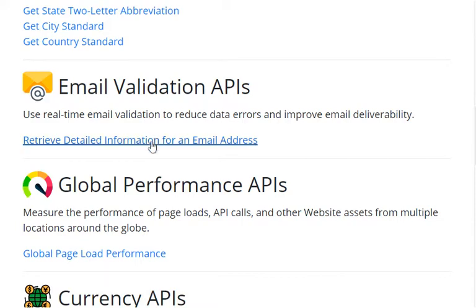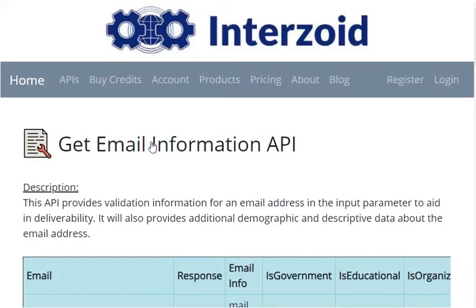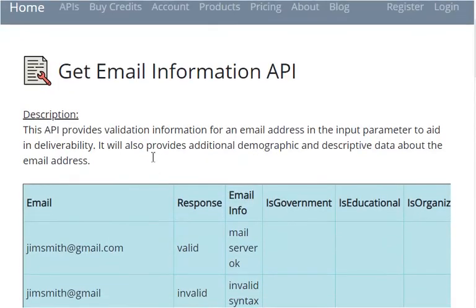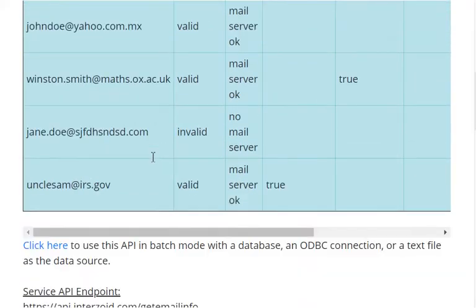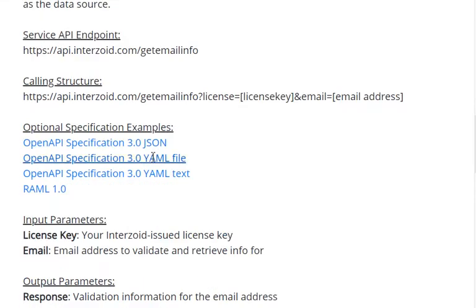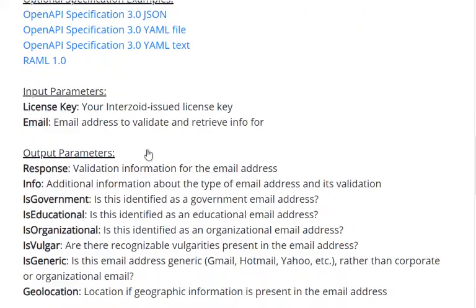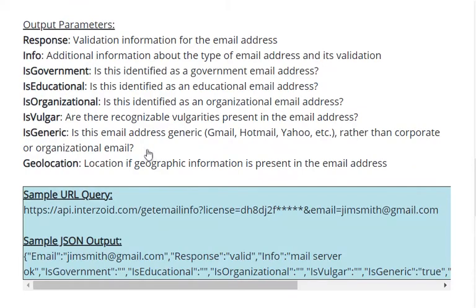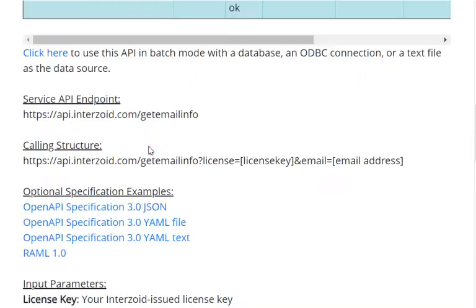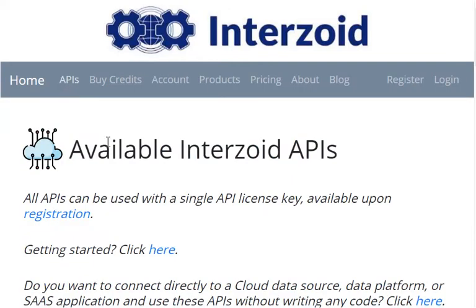So if I click on the email validation APIs, it takes me to the actual API page, shows some examples, and if I scroll down, I can see some endpoints and some different specifications, what kind of data comes out of it, and so forth. But we're not going to need any of that since we're going to be consuming the API within the Interzoid Cloud Data Connect product.